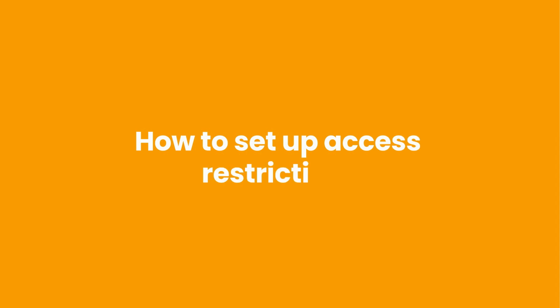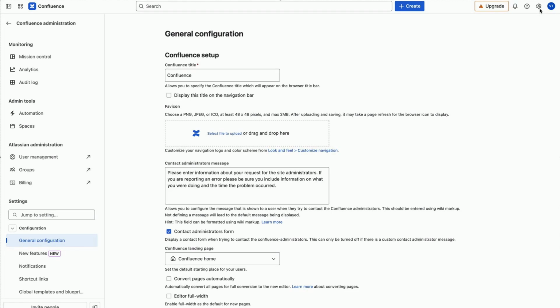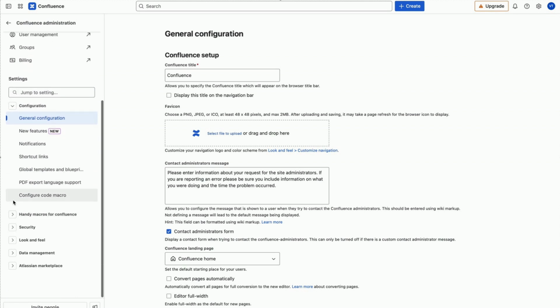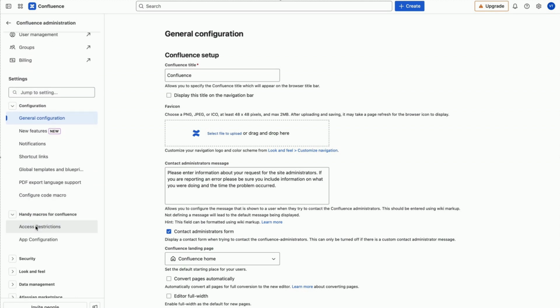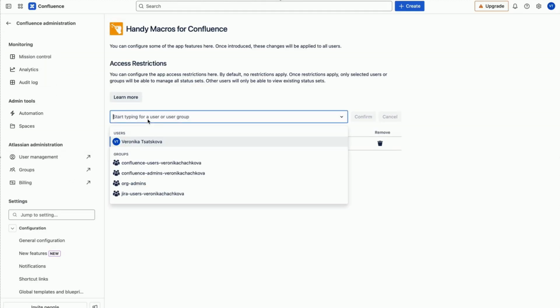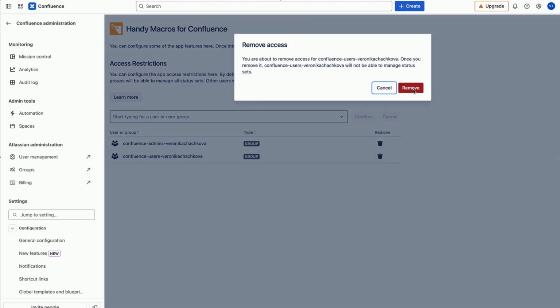Here's how to grant and remove these permissions, ensuring only the right users have control. Navigate to Global Settings, Handy macros for Confluence, access restrictions. Click the Set Access Restrictions button or use the Select field to find users or groups. Confirm your selection to grant permissions. Removing restrictions follows a similar process. Locate the user or group in the table and use the Remove icon to revoke access, maintaining secure data scoping.